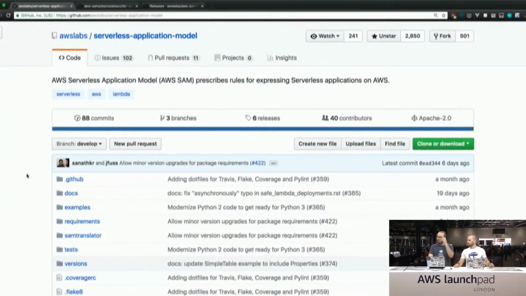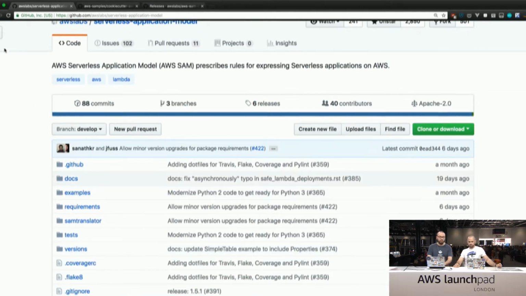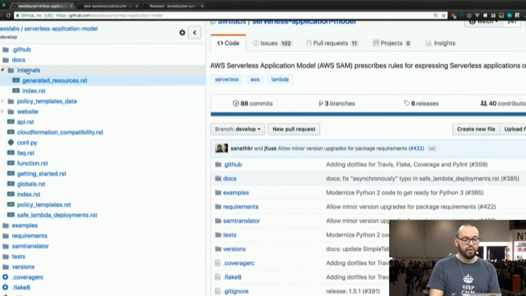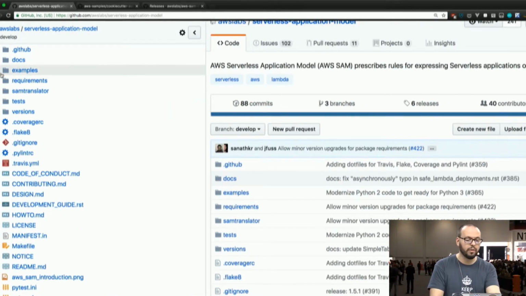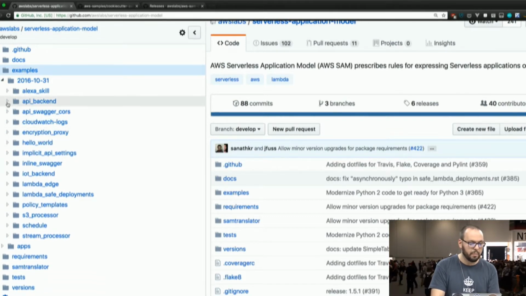Do you want to show what a SAM template looks like, and walk through what the new features are? Sure, of course. Can we share the screen? If you can see my screen, this is the official GitHub for the Serverless Application Model, or SAM from now on. There's a bunch of examples in here. First I'm going to show you an example, and then later we jump to the CLI. If I go to examples, there's a bunch of examples over here. Let's pick something like API backend.